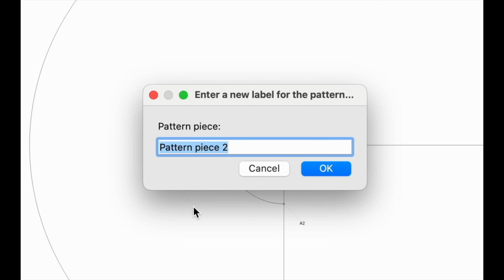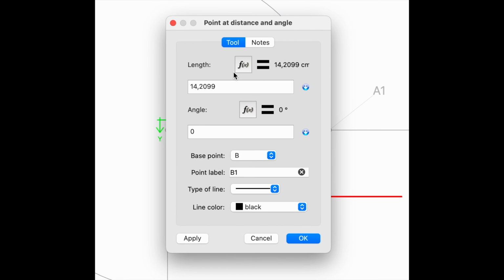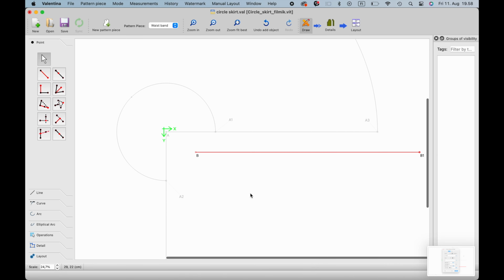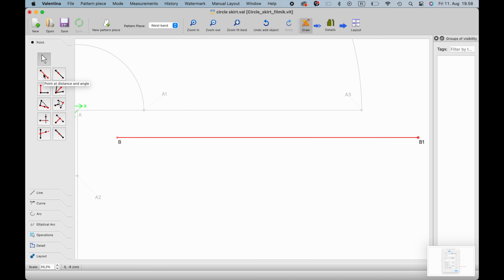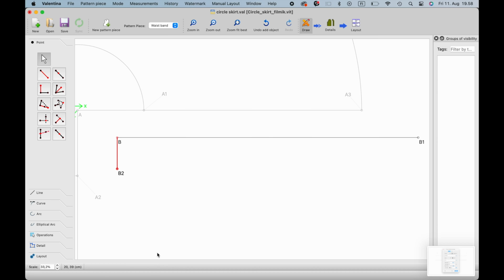Finally, I can add a waistband to my skirt. I open a new pattern piece. The waistband's length is the waist circumference I used for the skirt. The width is 4 centimeters. I make it double for the fold. I connect all the points with lines and mark folding points.